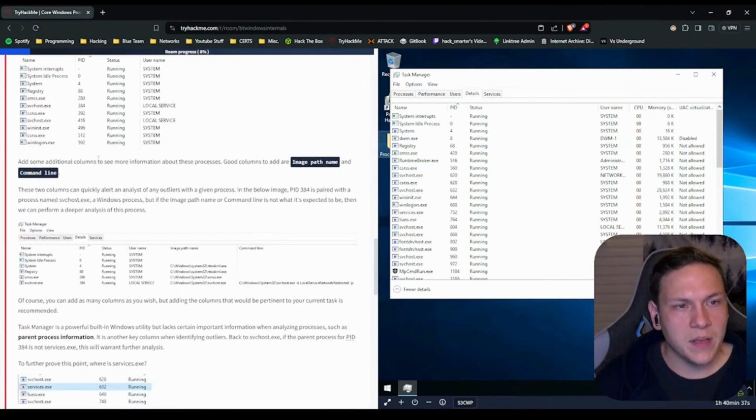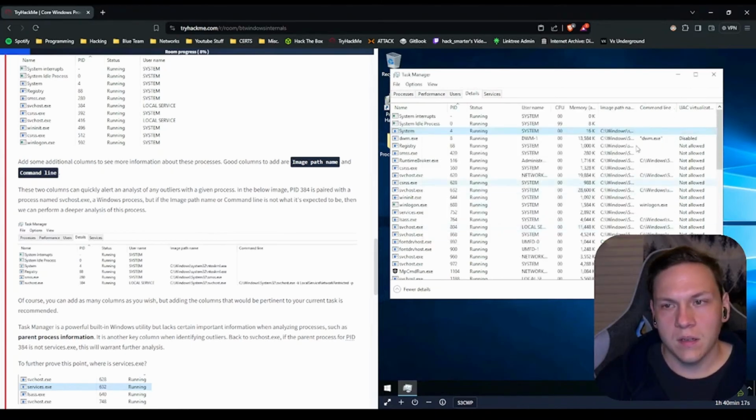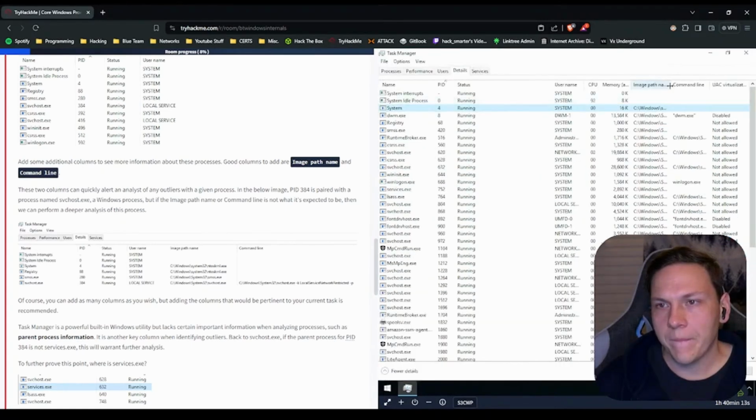Add some additional columns to see more information about these. Good columns to add are image path name. Select columns. We want image path name, and command line. There you go. Just make this a bit smaller so we can see.